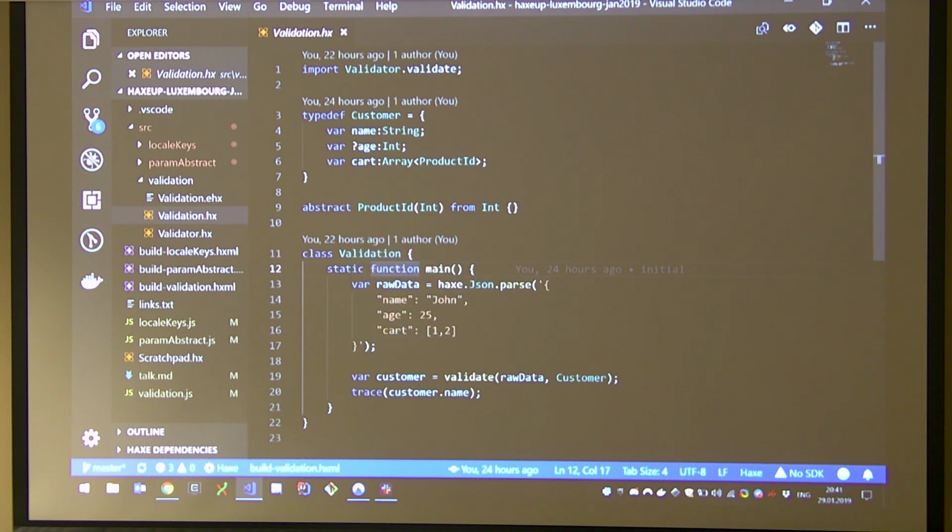So first we parse some JSON data that may or may not conform to the type, and then we call this magic validate function that I wrote, that takes the raw data and the type that we want to validate against, and it returns the validated value, which is typed as our type, and we can access it properly, like customer.name. The compiler knows that it's a string, so it's properly typed, because at this point it's just an unknown type, dynamic basically. And an interesting thing here is what is actually generated in JavaScript.